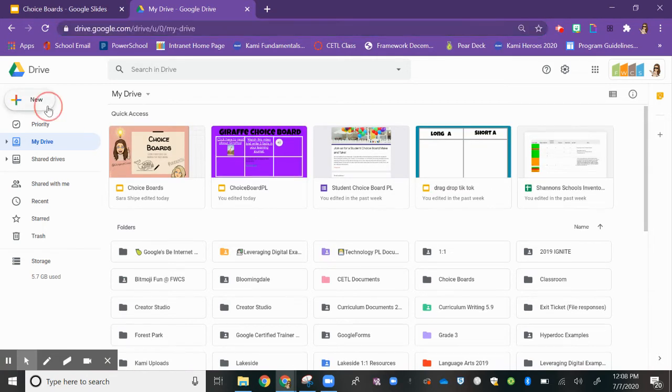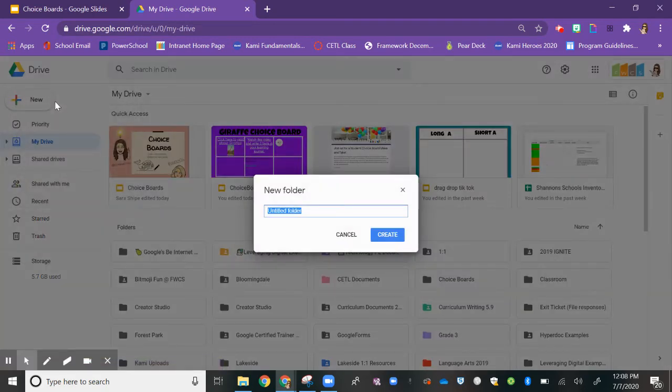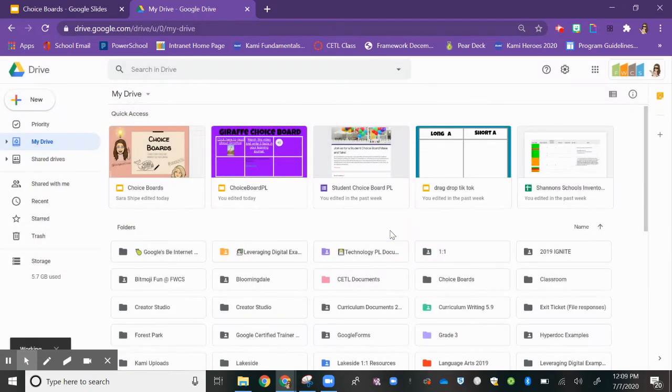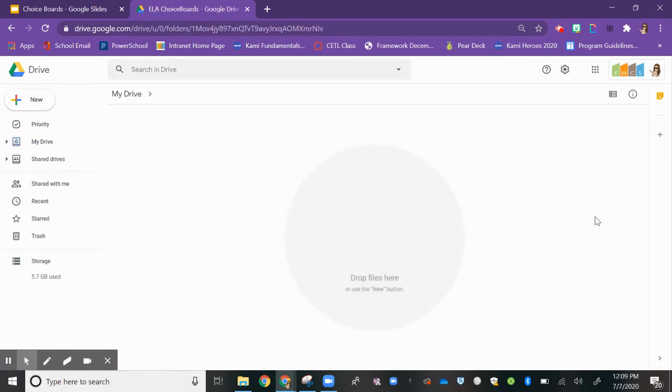So I'll just make one today that says I'm going to make a new folder. I click on new folder and I'll just make it ELA choice boards. Okay. So this is going to help me organize all of my content so it's more easily able to find. So see, Google highlighted that choice board folder. I'm just going to double click. And now my folder opens up.